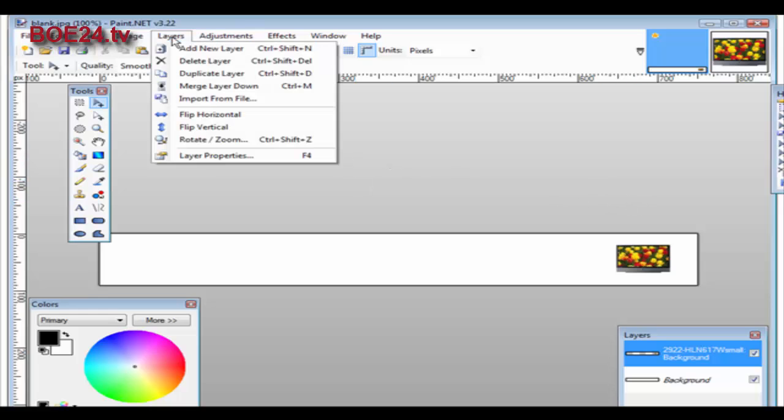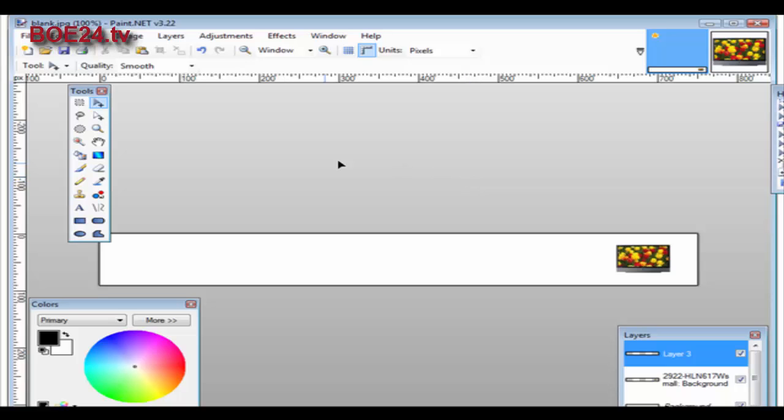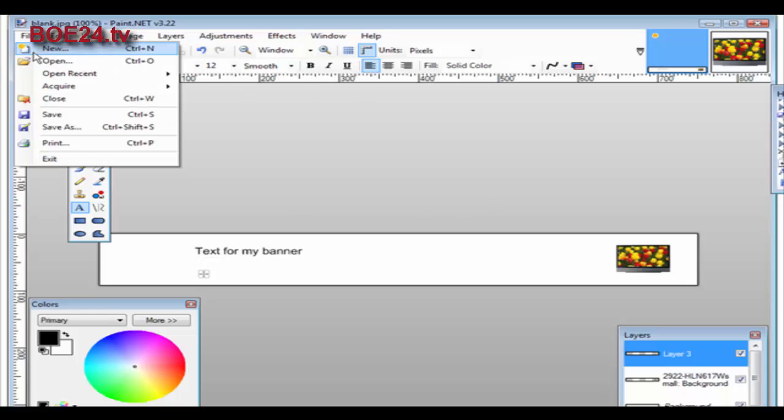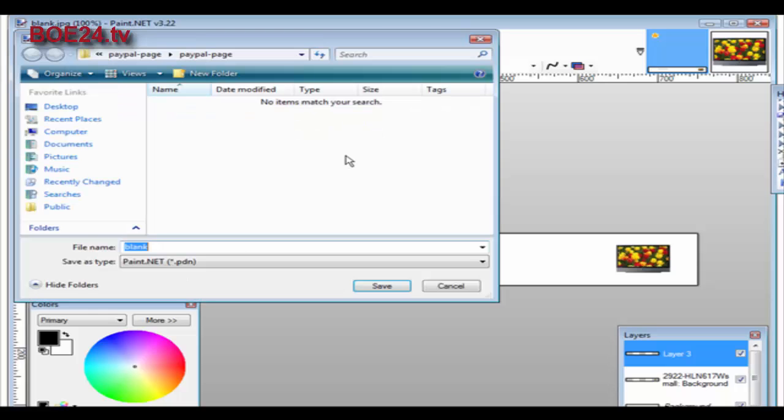Next thing you want to do is do Layer, Add New Layer, and then maybe you want to put some text on here. And we'll just put our text for my page or whatever you want on here, or you could create a graphical text. Okay, so there's your text. You put however much text on here you want. Then when you're all done, I would do a Save As so you don't overwrite your original. So you could make more banners. And then you could call this my new banner.